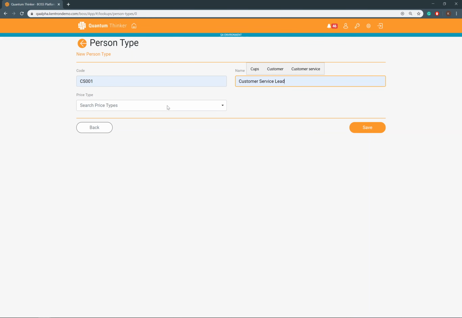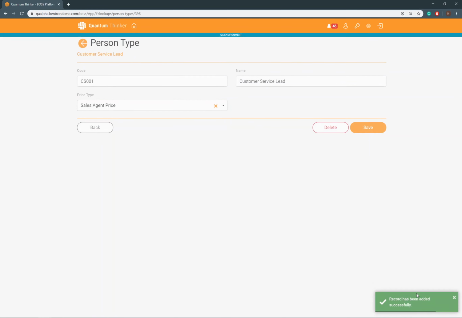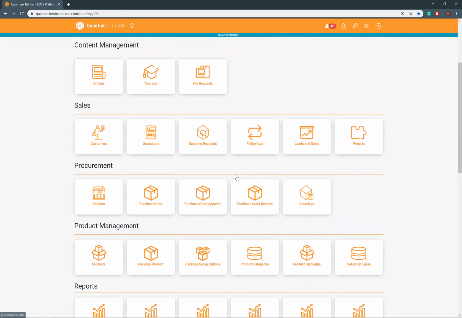This price type is to select the staff type's authorized price type. Let's say I'll be choosing sales agent price. Then I save to update the record. You will see the record has been added successfully. Next, we go back to the home page and continue with roles.